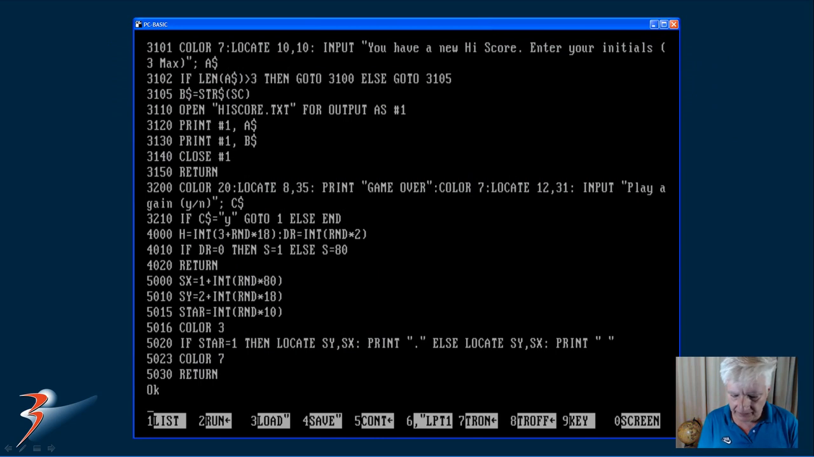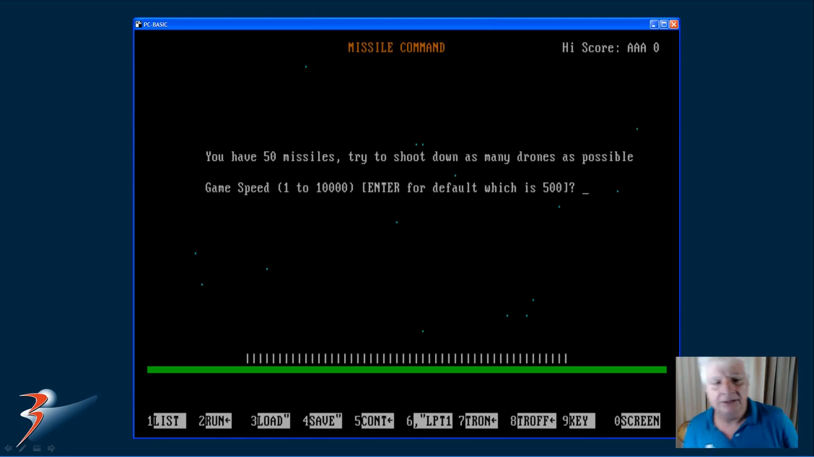So let's have a look at the game. So I start off by generating a couple of random stars, and the instruction is you have 50 missiles, try to shoot down as many drones as possible, and this is where you set your game speed. This will vary on different computers with different speeds. So if it's too fast on your computer, just type in a really huge delay factor. On mine, I like to use 300.